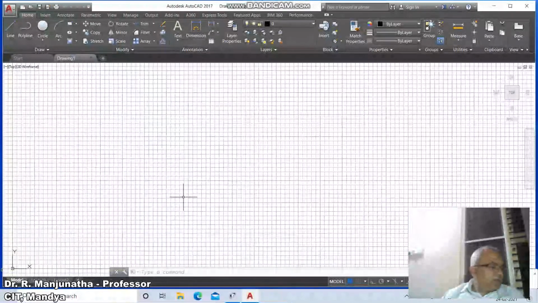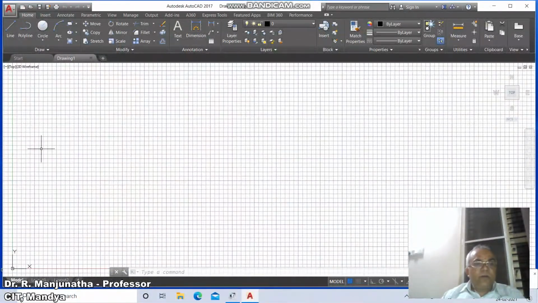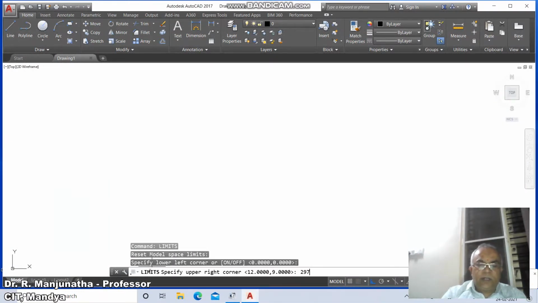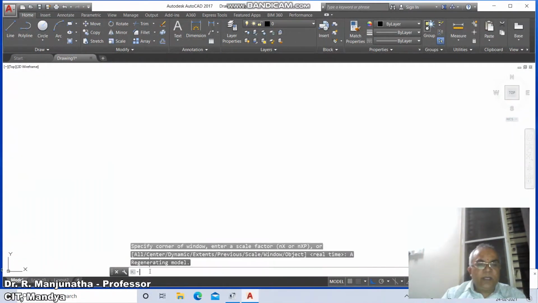Lamina using AutoCAD software. So first we'll go to the AutoCAD screen, switch off the grid mode and switch on the ortho mode. Then go to limits, then specify lower left corner 0,0, upper right corner 297,210, then zoom, enter, enter.